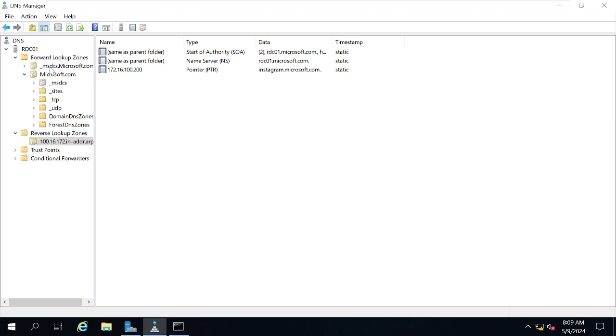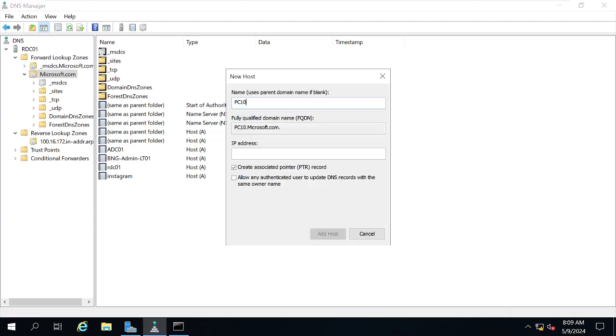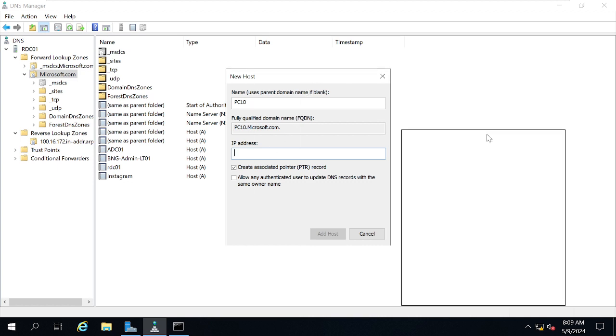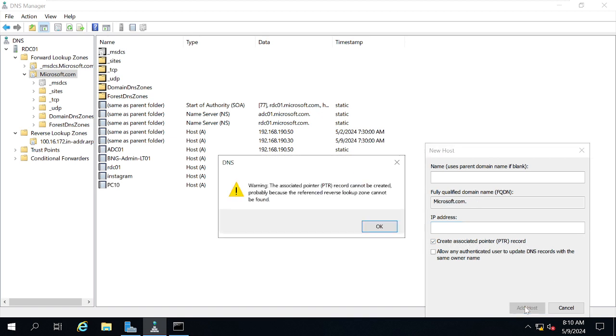Okay, and as soon as you create any record, say for example, you have domain joined a PC recently, say that PC is PC10, and the IP address will be, let me give the same IP range here, 192.168.190.25. See, I said create associated pointer record, add host, and it says the associated pointer record cannot be created, probably because the reference to reverse lookup zone cannot be found.